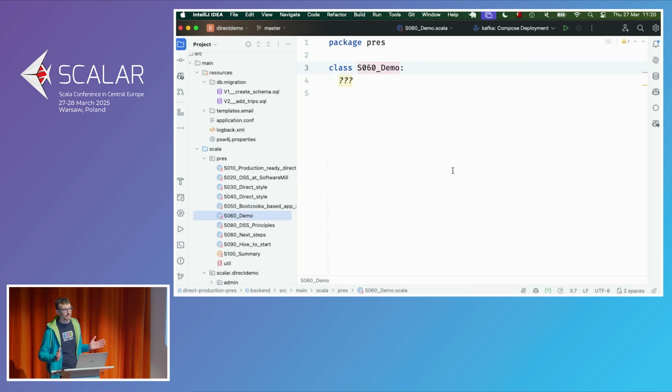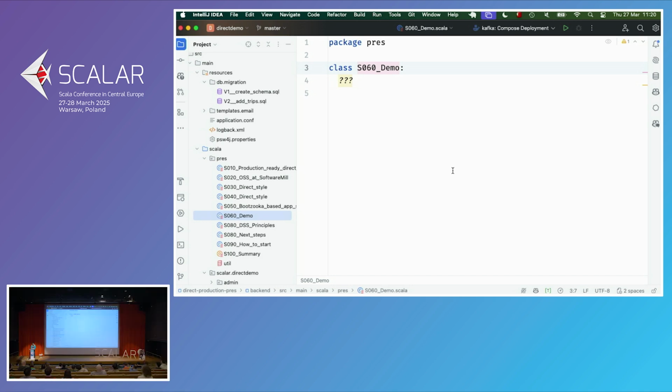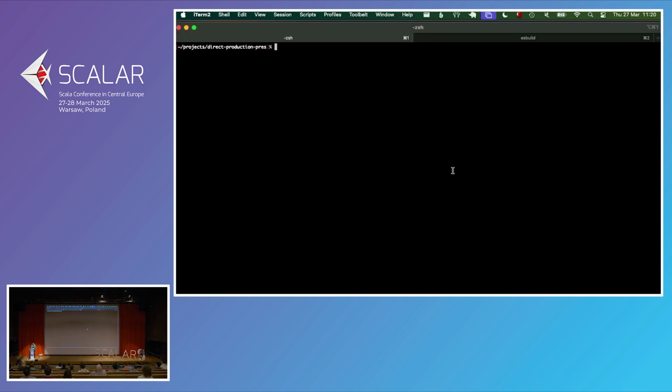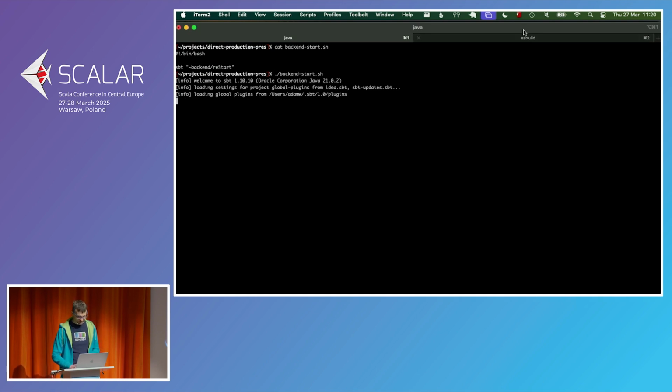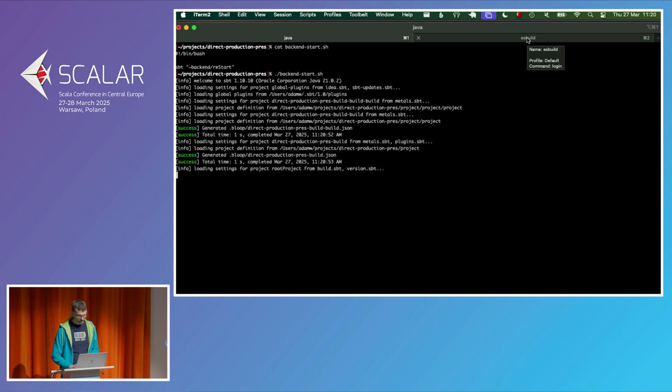The majority of the talk will be simply a demo of the application, and we will take a look at how to develop a simple application. The demo is created using the Bootzooka template. Bootzooka is a template of a microservice that you can clone and explore on your own. It consists of two parts: a backend and a frontend. The backend start script simply starts sbt in a mode that watches the sources for modifications. So I'll start the backend. There's a separate build for the UI.